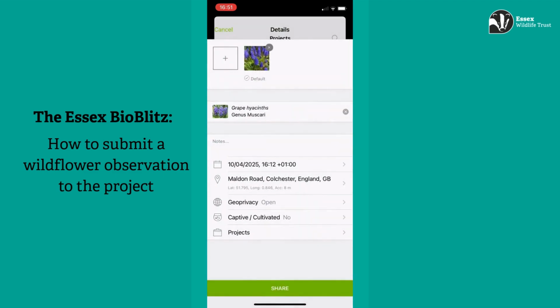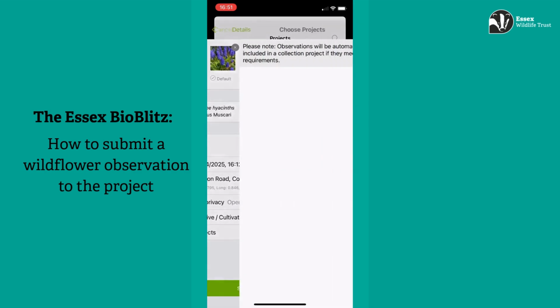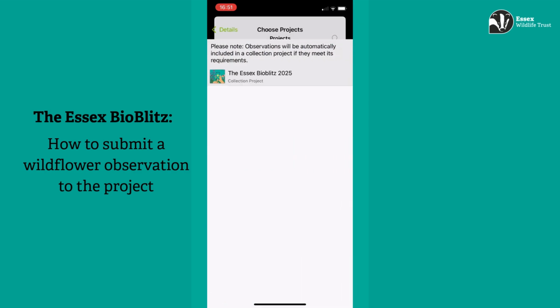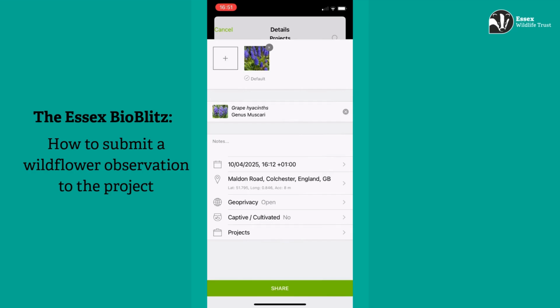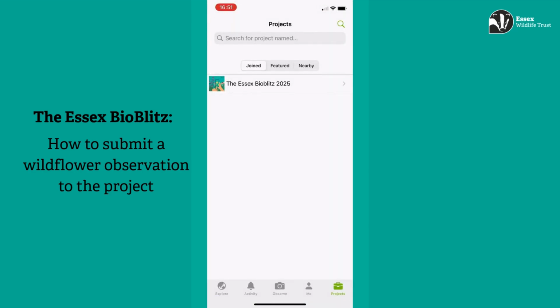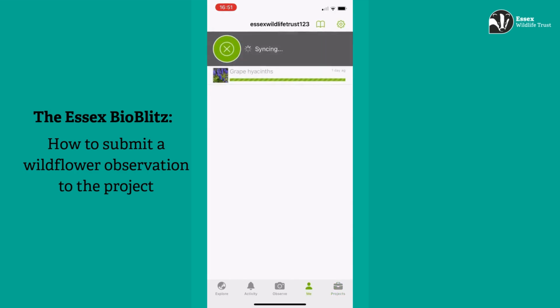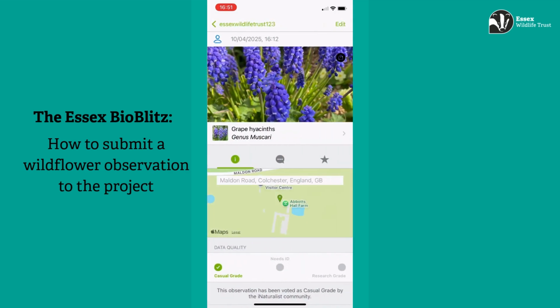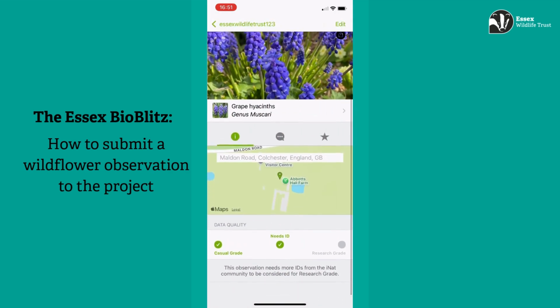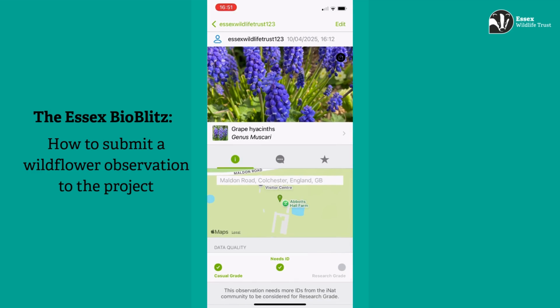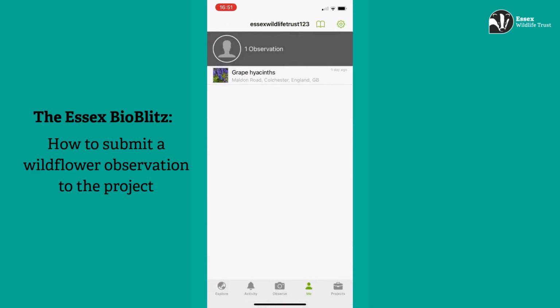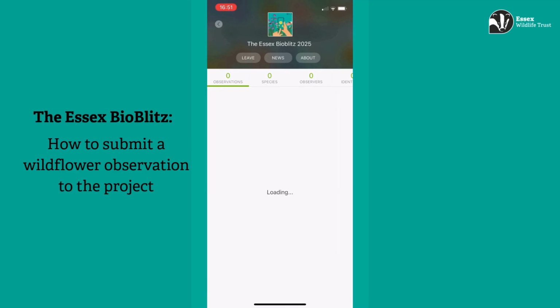Check that you've got the right date and location for your observation, and you can also check on the Projects tab that it should say the Essex BioBlitz 2025. If you wanted to, you can click on the Me tab at the bottom, and that will show you a list of all your observations that you've ever submitted to the Essex BioBlitz or to other projects if you've taken part in other things on iNaturalist. So you can see exactly where that flower was, and you can also go back to the Essex BioBlitz 2025 project page and see that your observation is there, and you can see my beautiful grape hyacinths right at the top there.